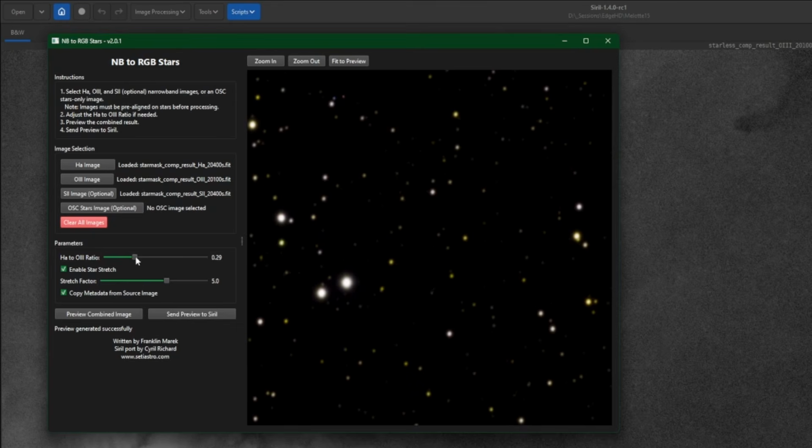The 0.3 I think works relatively well. It's probably going to give you a more accurate representation of RGB, the true colors of the stars, but it's there for you to adjust if you feel that you need to.